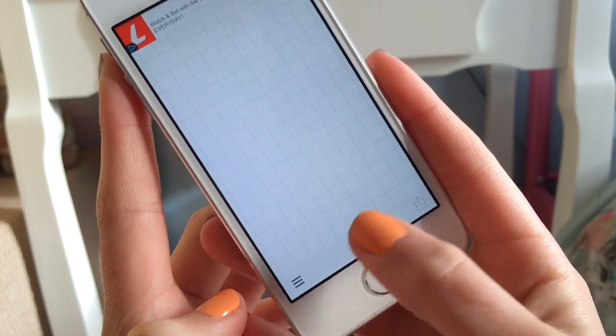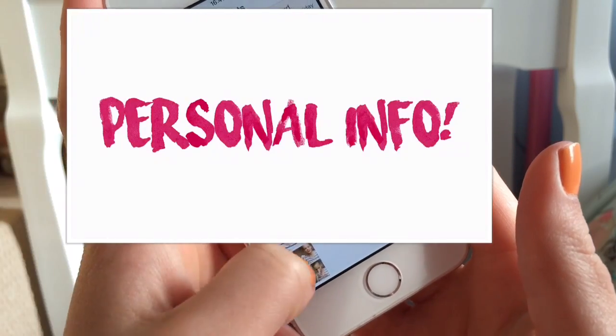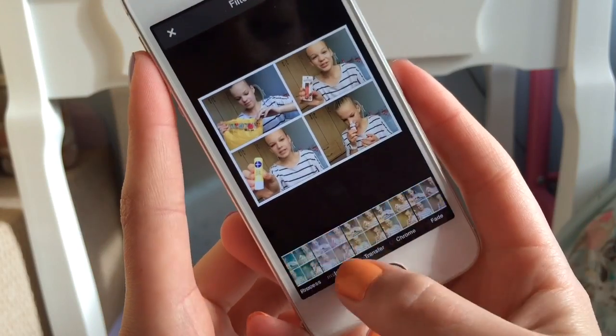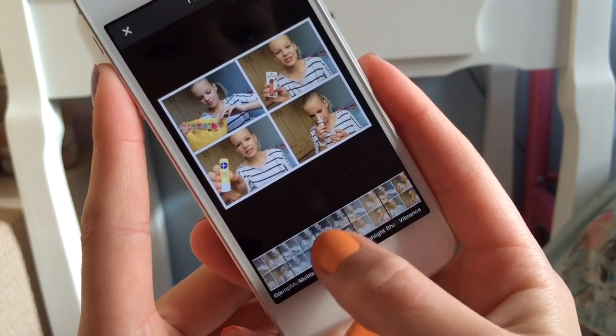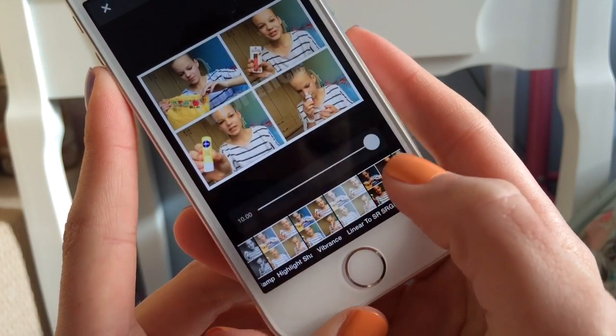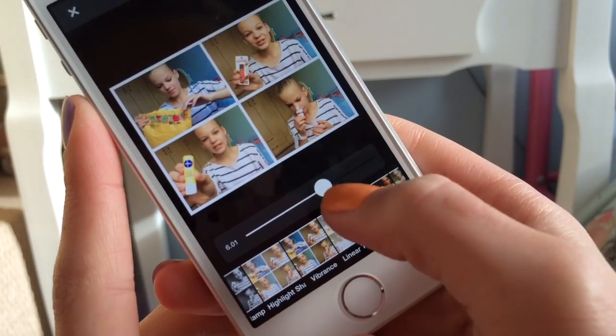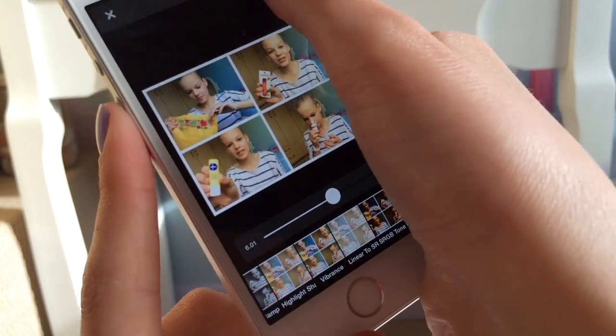I'm going to select the little camera symbol at the bottom, press photo albums, and find the collage that I just made. And I always make mine a little bit brighter, so if you look across the bottom there are some filters. So I click the one that says vibrance, and I will select that and it automatically makes it a lot brighter, but I don't want it quite that bright, so I'm just going to tone it down a little bit and then press done.